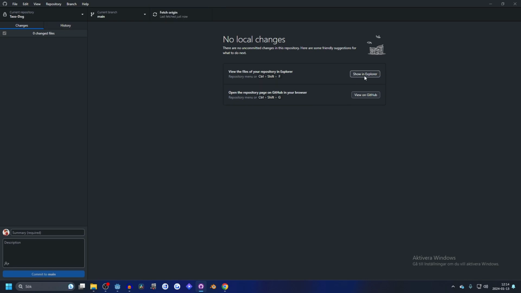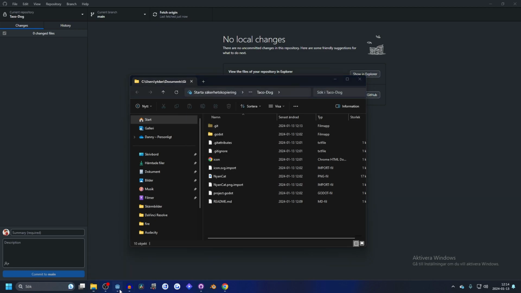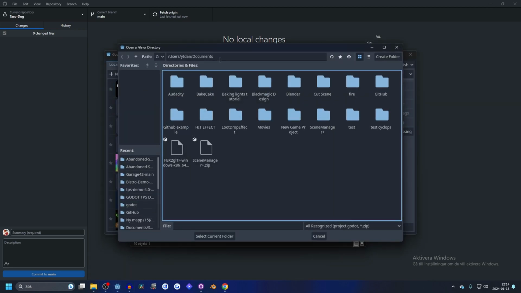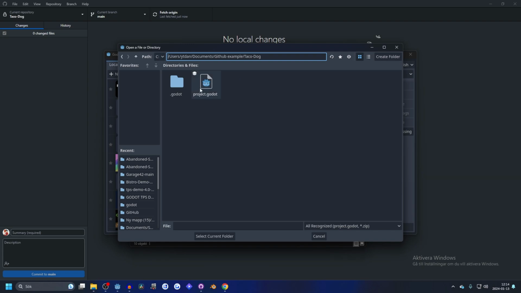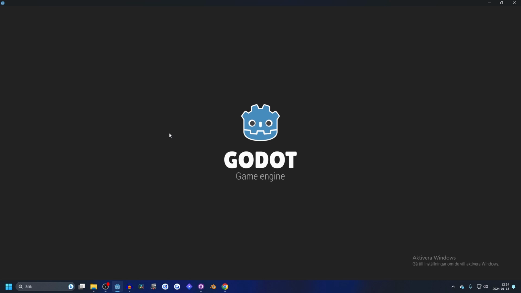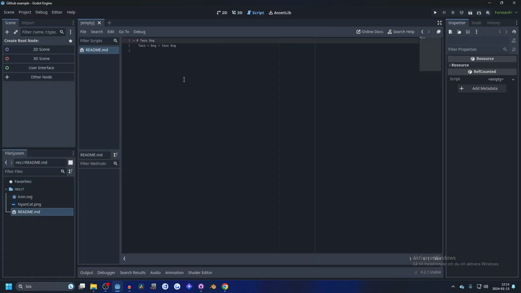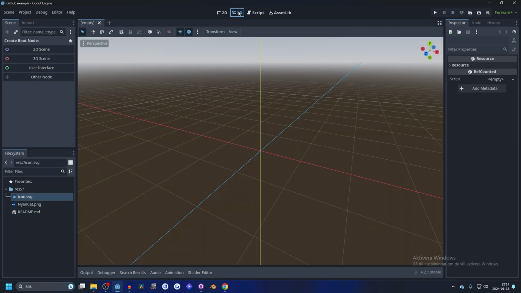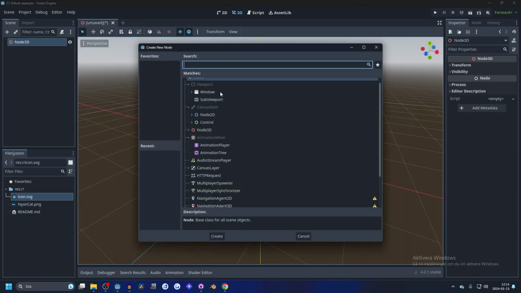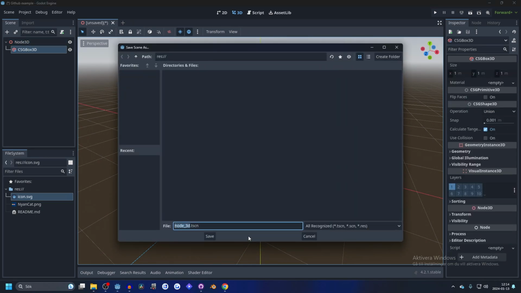Now we can show in Explorer and copy the path for this one, and open up Godot again. And we can hit import and paste the path and open up the project and import and edit. Now we have our project here and also the README we added earlier. So that's perfect. I can create a new scene here, and just to demonstrate, we're gonna add a CSG box and save this. Let's call it example.